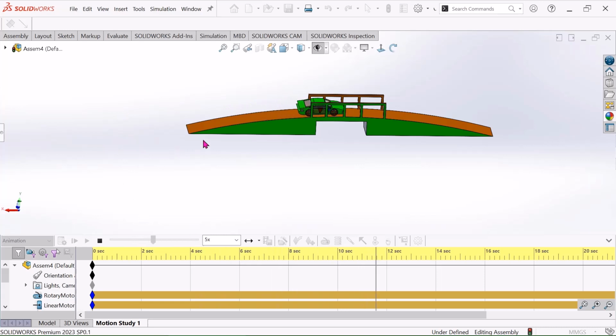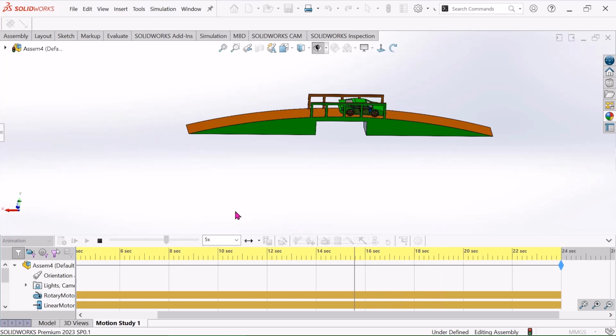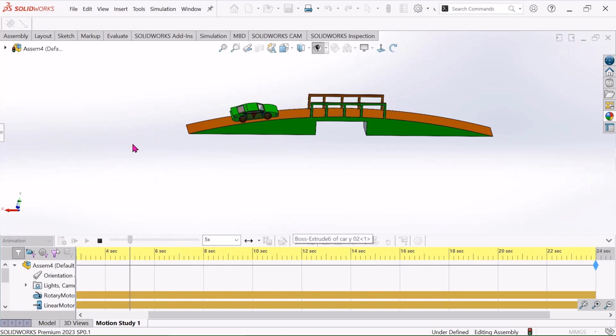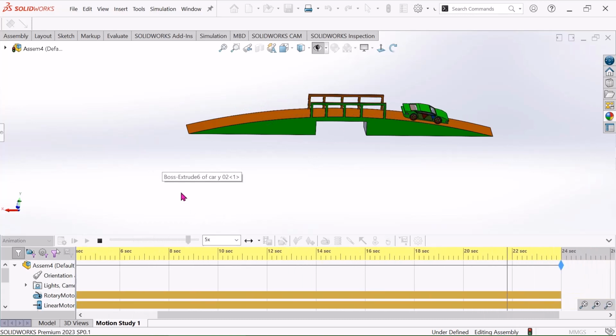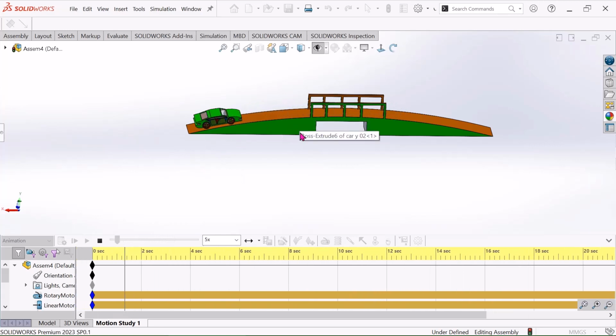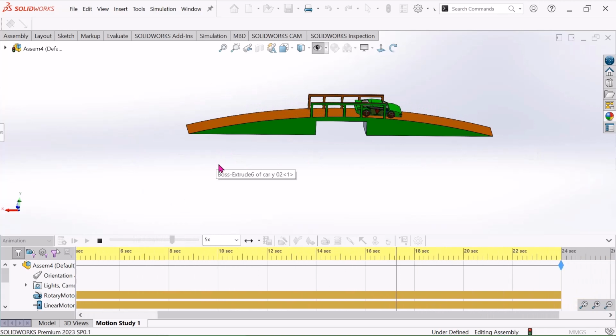Today I am going to show how to make this animation. I will make this animation step by step. At first I will make this car, and then I will make this tire, and then I will make this road, and then I will make this assembly, and then I will make this animation.